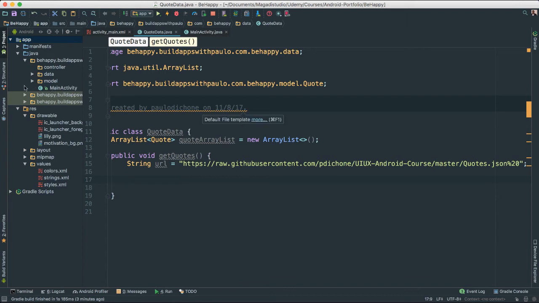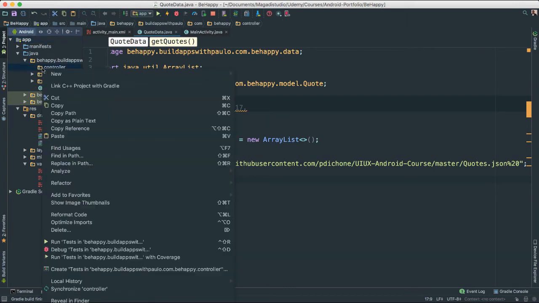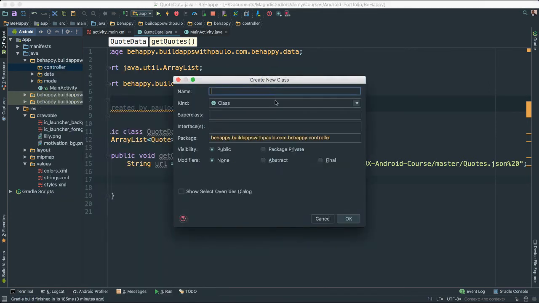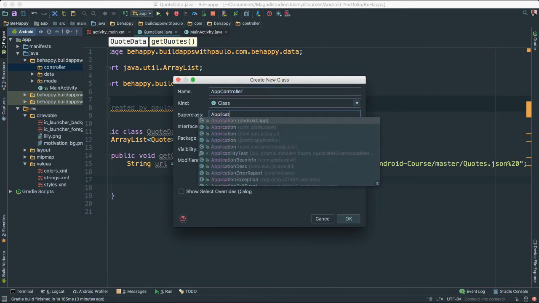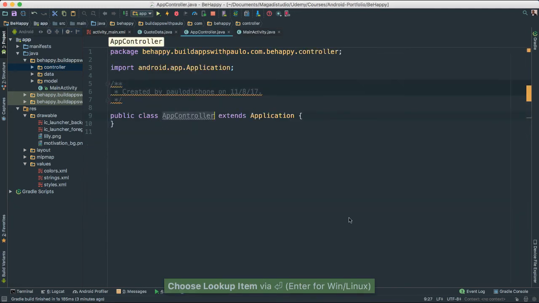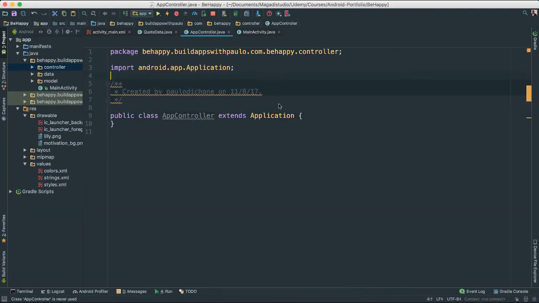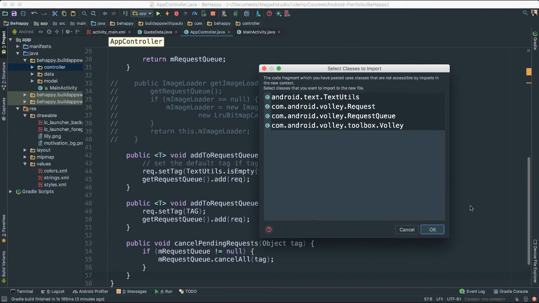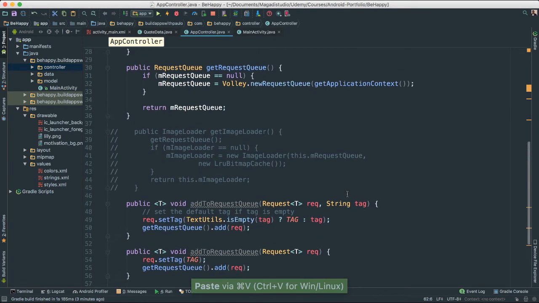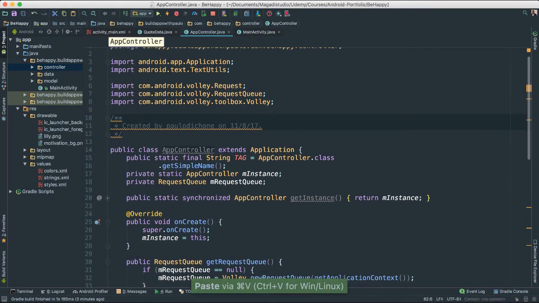So let's go to our controller here. I'm going to right click, say new, let's go to Java class. I'm going to call this app controller, and this is going to extend from application, so Android application. So click on that. I'm going to say okay. And there we go. I already have the code, so I won't bore you coding it myself here. I'm just going to paste it all in here and say okay for all the imports. So there we go. So now we have our app controller here, which extends application, right?